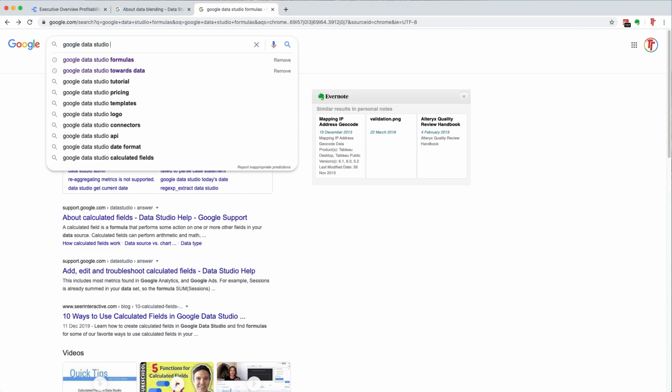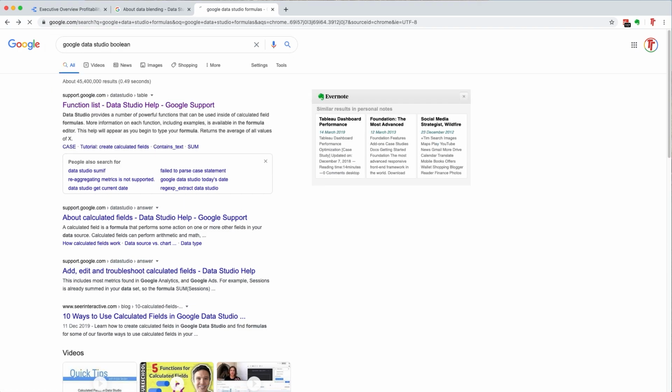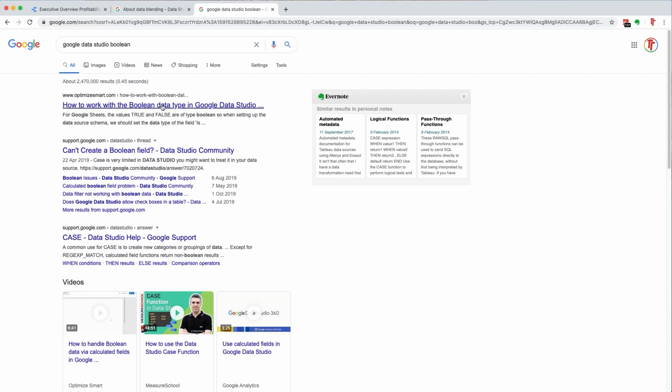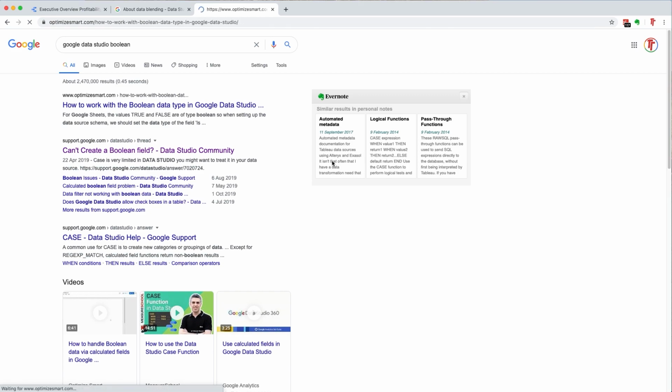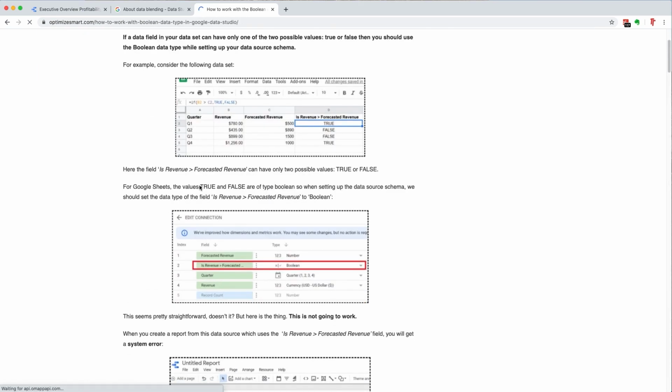So let's say Google Data Studio Boolean. Here you go, Boolean, that sort of thing. How to work with Boolean data types. So I've got this article here, but there's also this thread. So okay, there's the case thing here as well, but I think that's typically something else. So let's just see. Okay, that's a case again. How to work with Boolean data types. So let's see. Okay, cool.